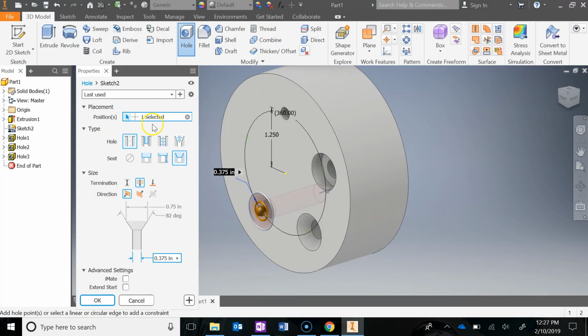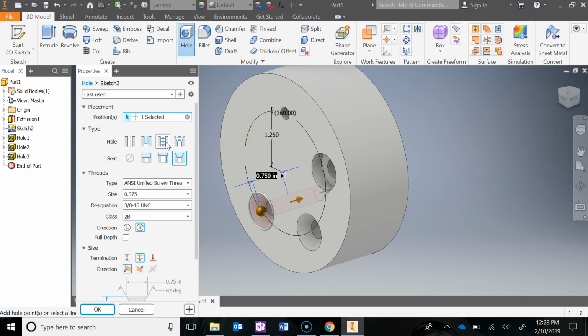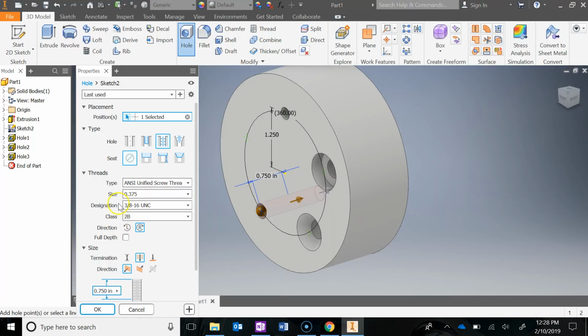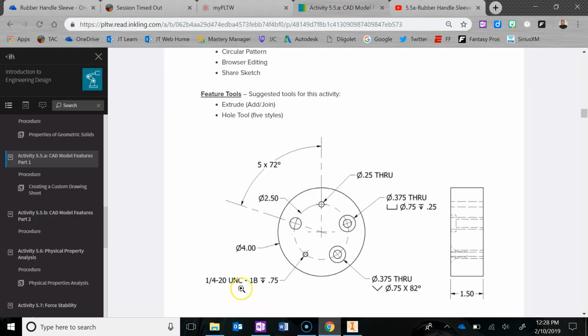Alright, so I've got one selected. Now, this type of hole is going to be tapped because it has threads, and you can see that symbol showing threads. And there is no seat, so I'm going to click None. Now, the type, okay, we've got ANSI, but the size, remember, is a 1/4, so 0.25. So size, we're going to change to, if I scroll up, 0.25. Based off of that size, it starts to designate the type of thread you want. And we want a 1/4-20 UNC.